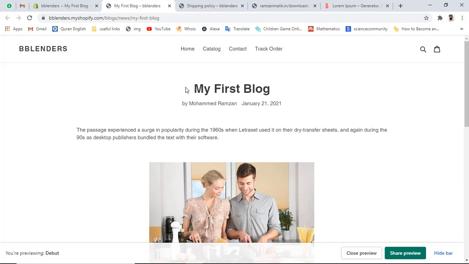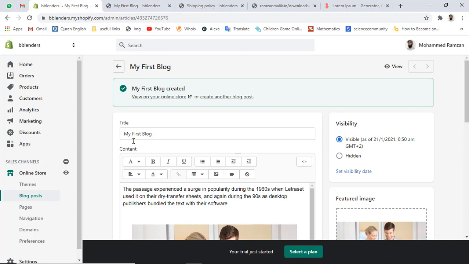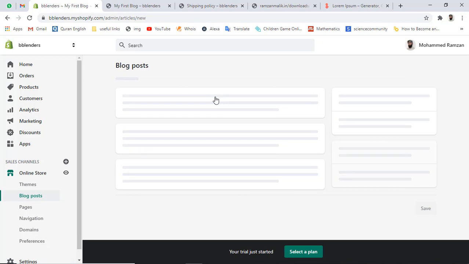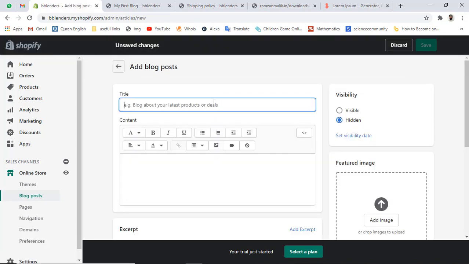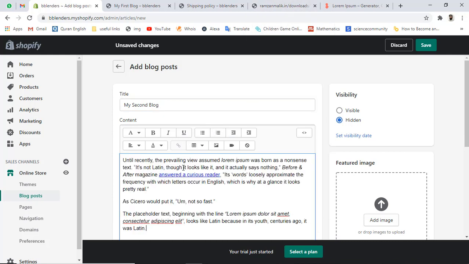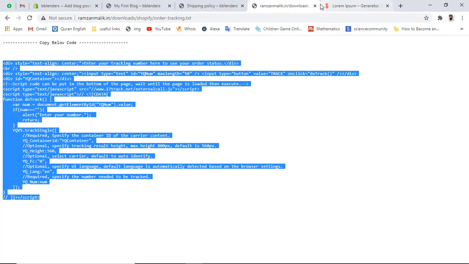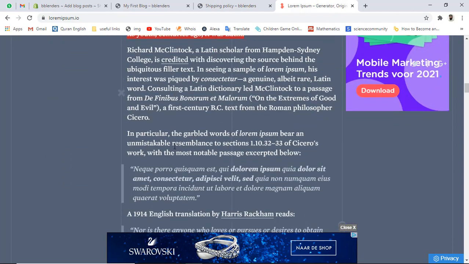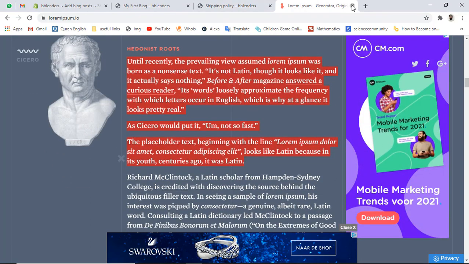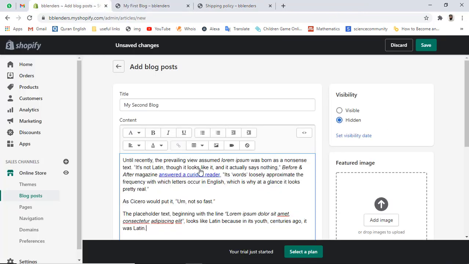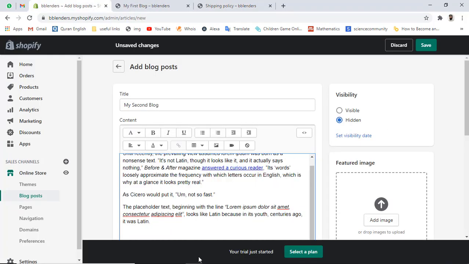So let's create the second blog post. Let's click on create another blog post. So this is my second blog actually. You should add the title, and then after you should add the description. I already copied the content. Let's paste it over here, and let me add a few more lines of text here. I have just copied the content, and let me paste the same thing once again so that the page looks a little full.